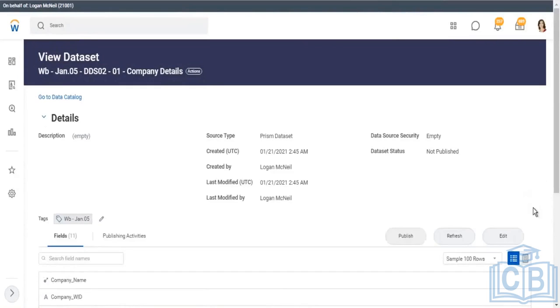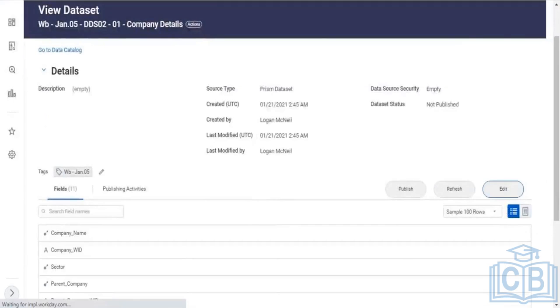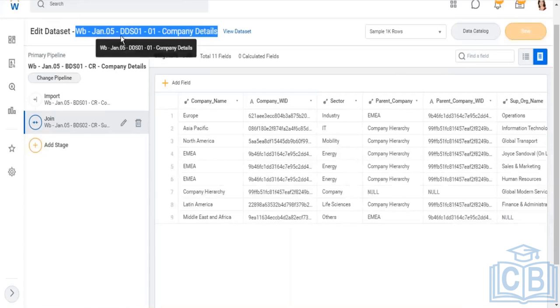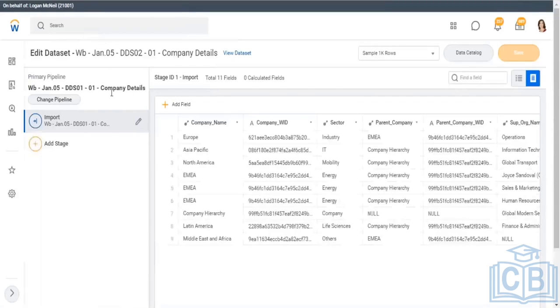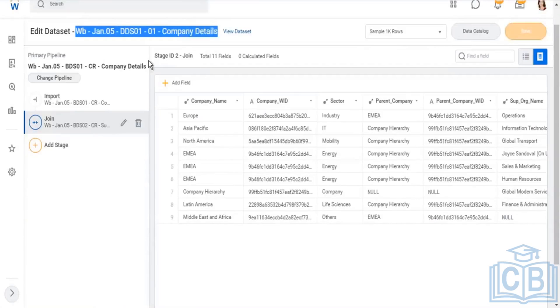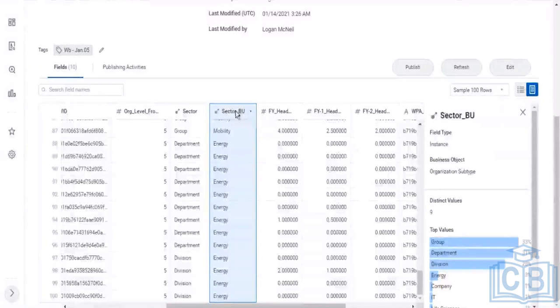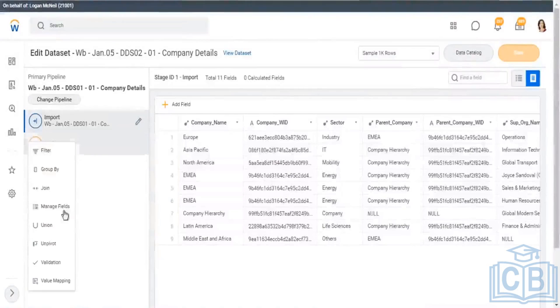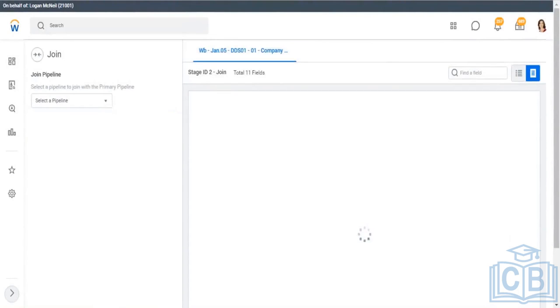Alright. My dataset is ready and it has all the company details. Now, similar to how I created my first derived dataset, here as well I am doing a join, but this time I will not do a join between sector and sector. I will do a join between sector and this field. I want to add a new stage, a join stage. Once again, similar to how I joined earlier.